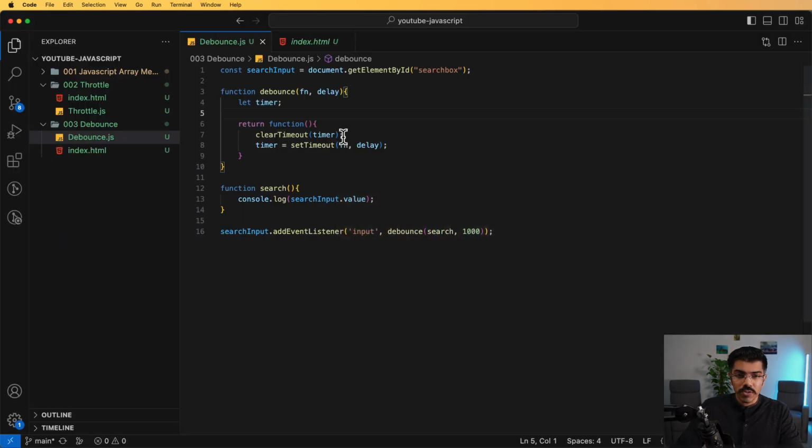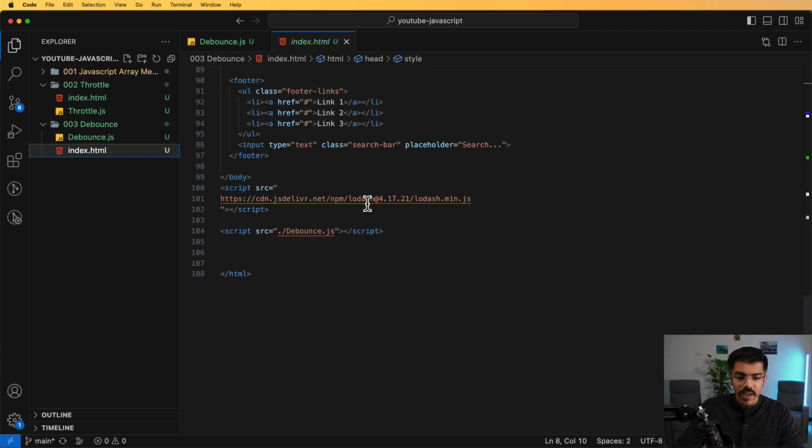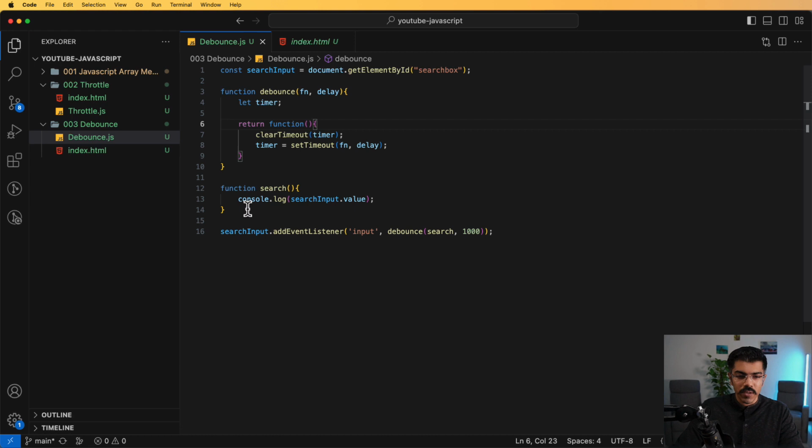If I just switch back to my browser and open up my index.html, I have this already added over here. You can see I have the script tag in which I have loaded Lodash. And if I go to the debounce, let me comment this out for now. I'm going to be using the Lodash debounce function. Whenever you have Lodash in the HTML, it automatically gives you a global variable called underscore. So you can say underscore dot debounce.